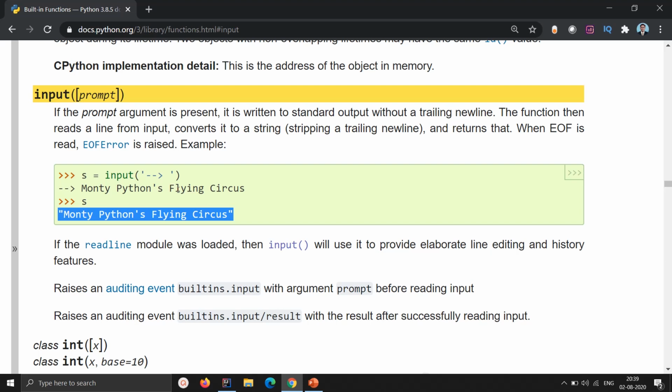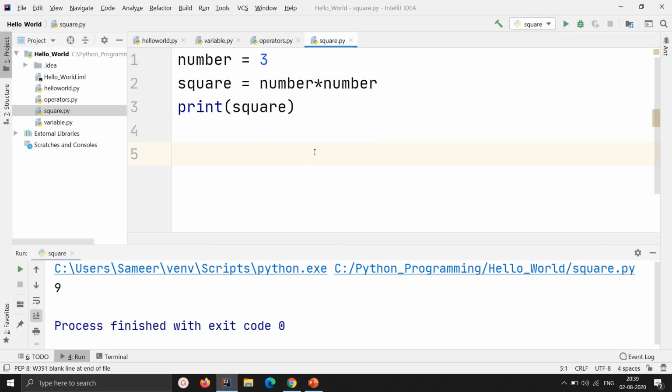So this was the theoretical concept of input in the context of Python documentation, but we are going to see it in a simpler way so that you will understand it. What changes I will have to do right now is that everything will be as it is. Just one thing that you'll have to change is, I will have to remove this 3, and here I am going to use that input function.